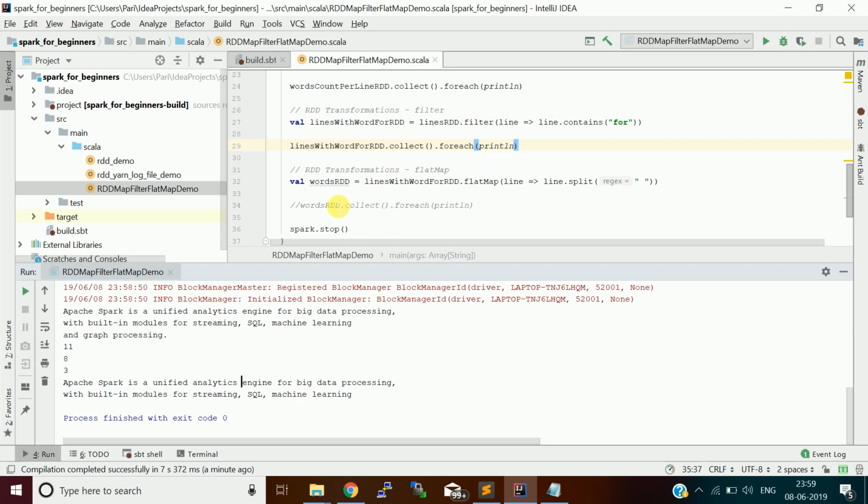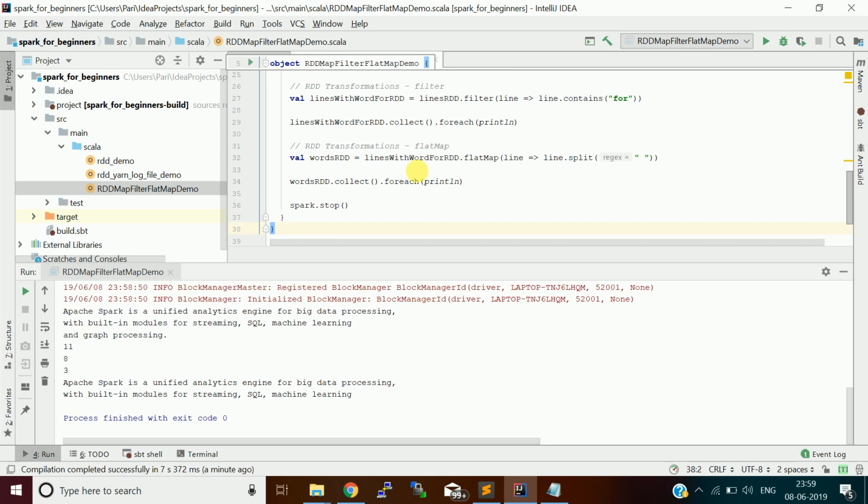At last, we'll see the usage of the flatMap transformation. What it is going to do is convert these lines into words and make them a single collection. Let's run it and show you.